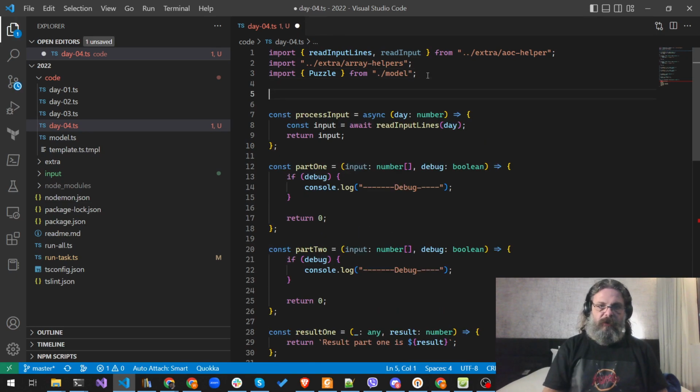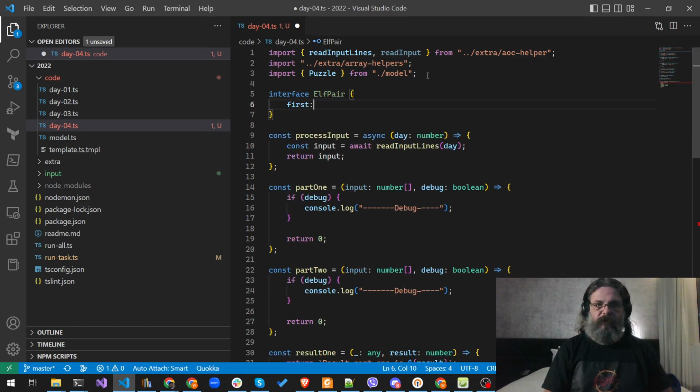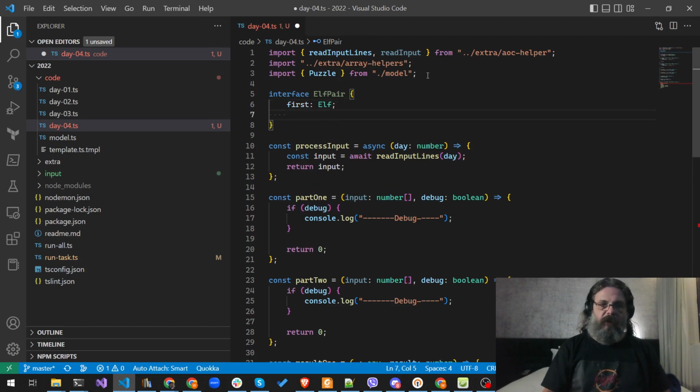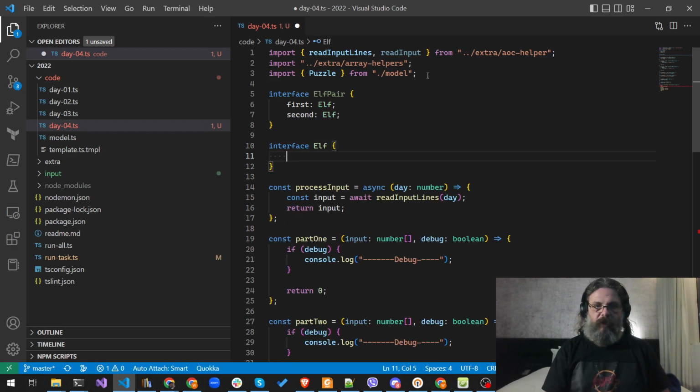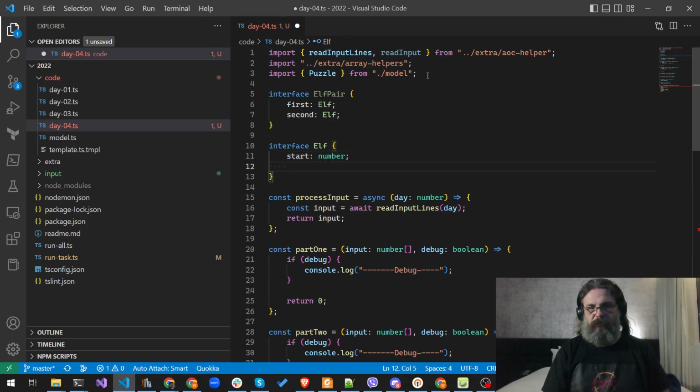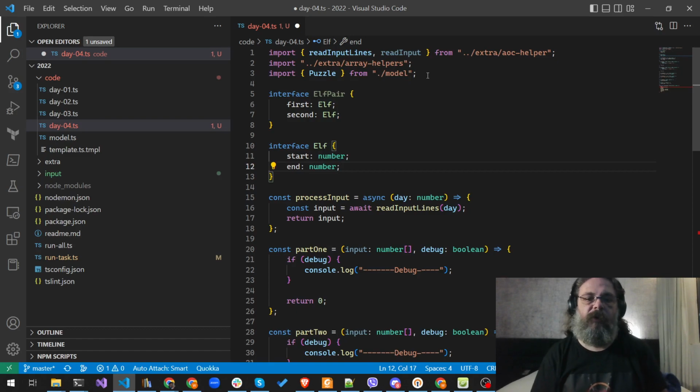Let's create such a structure. That's an elf pairing, and then we have the first one that is an elf, and the second one that is an elf. And what is an elf? Well, we will have start, which is a number, and end, that is a number.